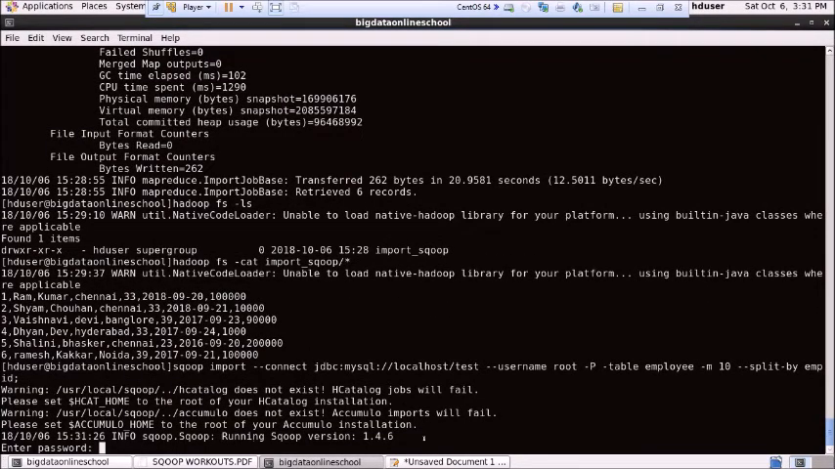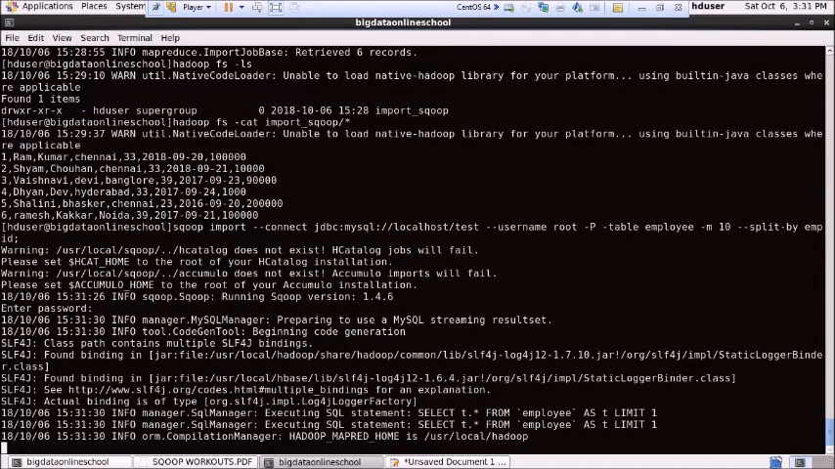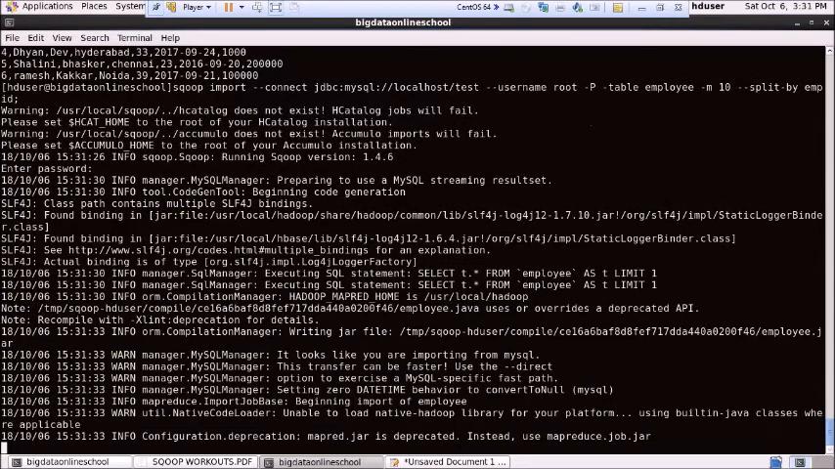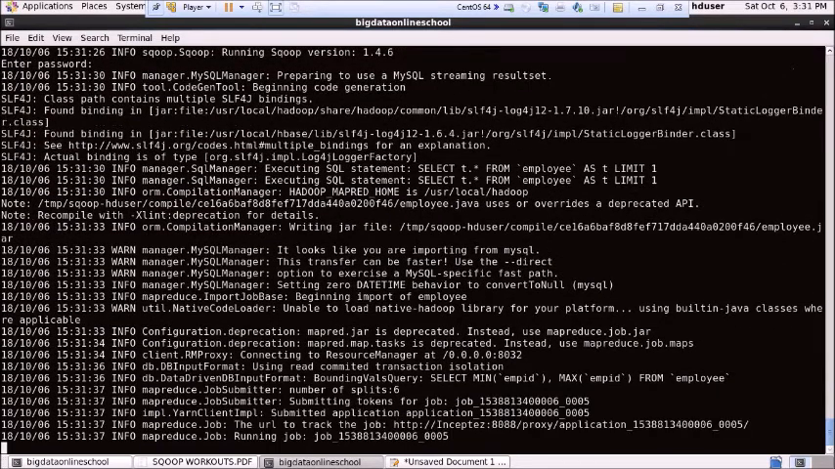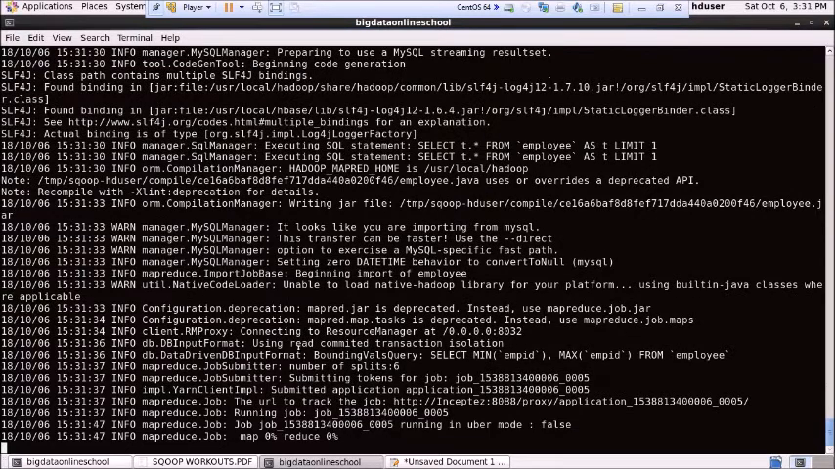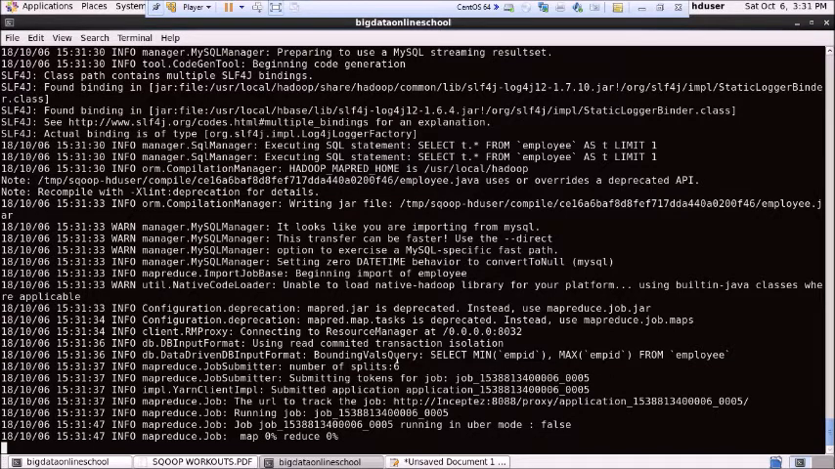It is asking for the password. But as you know, we have only 6 records and we are launching 10 mappers. So obviously one mapper will take one record, so only 6 mappers should be launched, right? Even if we are assigning 10 mappers to perform the task, only 6 mappers will perform it. You can see here the number of splits is 6, so obviously the number of mappers will be 6.